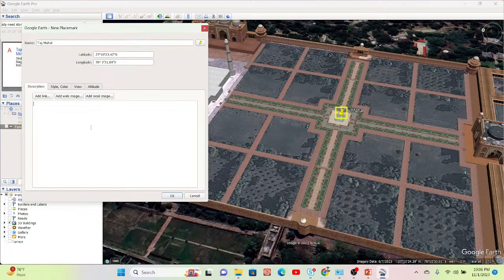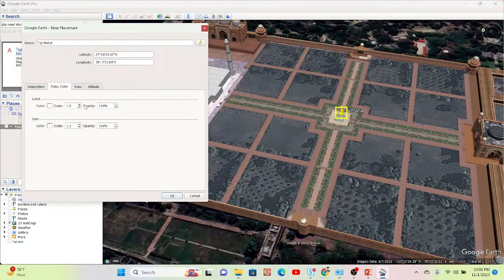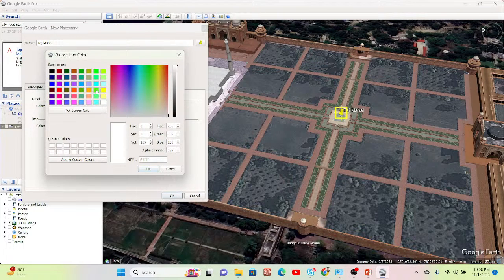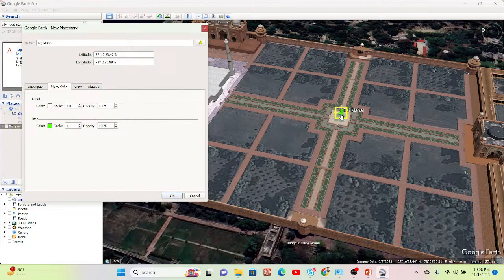As well as you can also put the description about this point, and you can set the style or color. This time you can use different types of color. Suppose you want to put the icon color. Suppose I want to use this type of green color as the icon color. So it will be changed. You can see it shows as a green color.